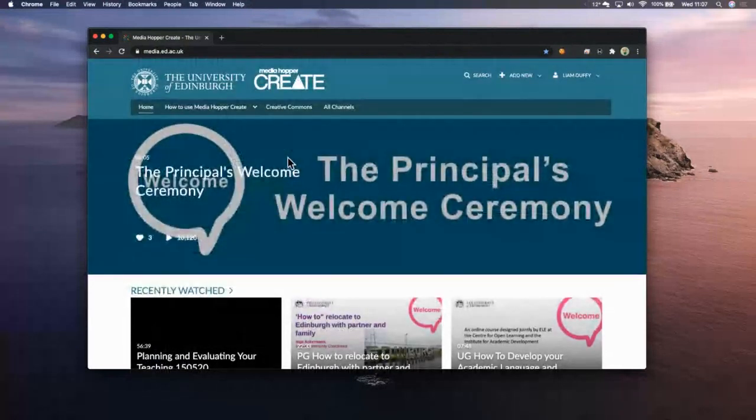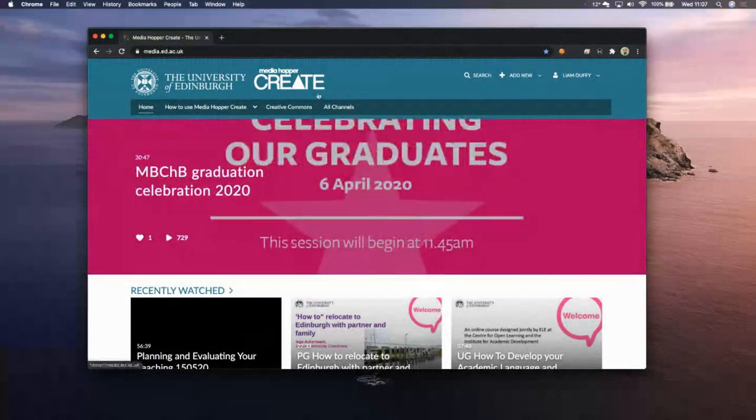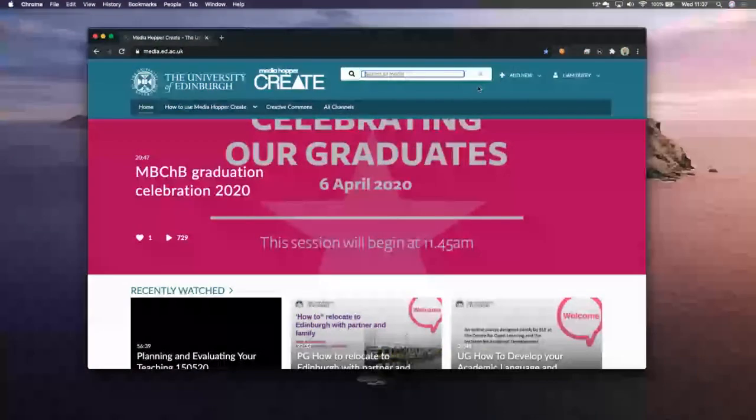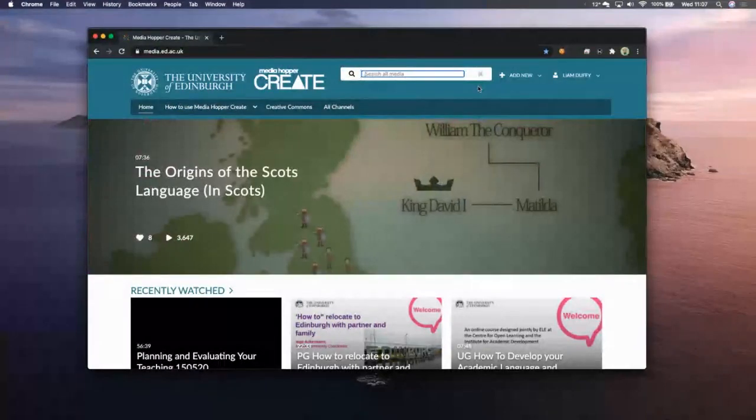Okay, great. So that's basically Media Hopper Create. That's how you can access content that other people have uploaded. The content will either be in a channel. You can also search for content if you know the name of the content. But I'm going to show you how you can add your own content to Media Hopper Create.